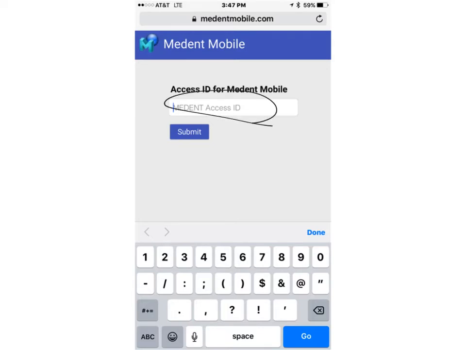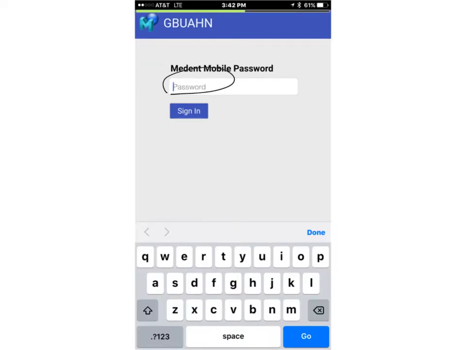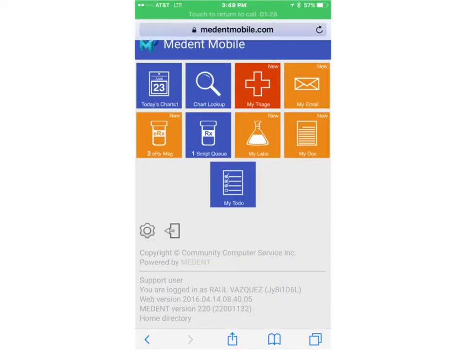ID. Now, a lot of the health home administrators are going to give you that, and you'll have it also in GBUAHN, so they'll give you that number. Once you enter the number, you also need your user ID that you get into GBUAHN with, and the password that you get into GBUAHN with. Through that process, you'll be able to sign in, and then this is what you're going to see.